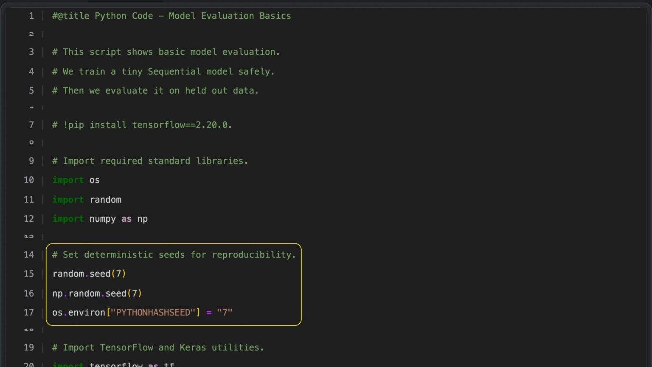To make our code produce the same results every time it runs, we set deterministic seeds. We first fix the seed for the general random number generator so that any random operations behave consistently. We then set the seed for the numerical library's random generator to the same value, ensuring its random outputs are also repeatable. Finally, we set a specific environment variable that controls how Python randomizes hashes, which further improves the overall reproducibility of the script.